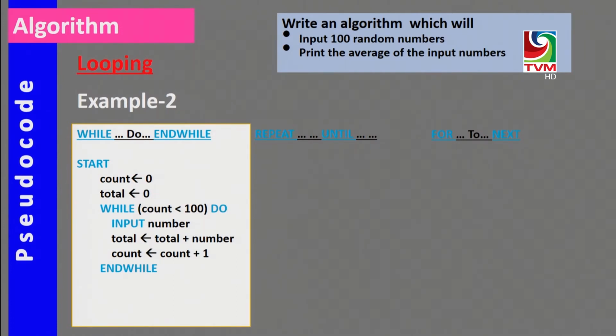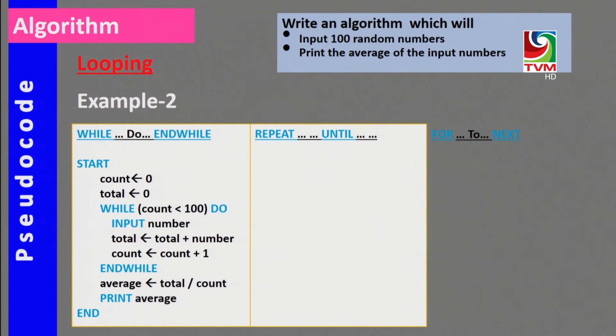Now, the average we always find at the end of the loop statement. So, the average will be calculated as total divided by count. So, total has the total sum of the numbers, which is divided by the count, and we will print the average and end. Now, let us see the repeat until statement, how it looks.